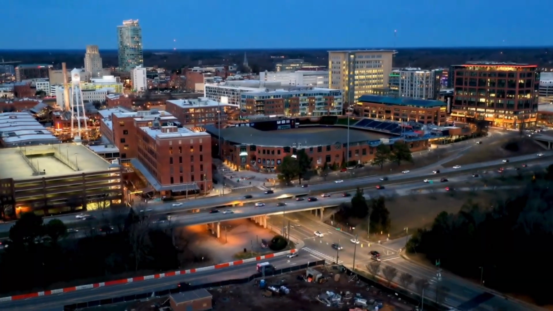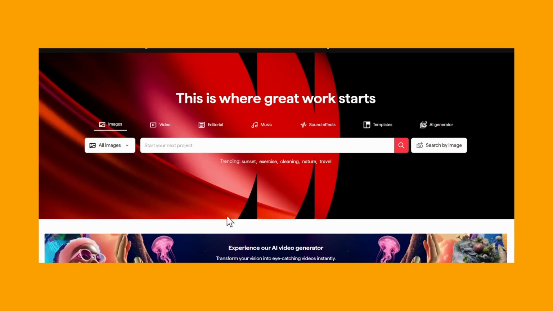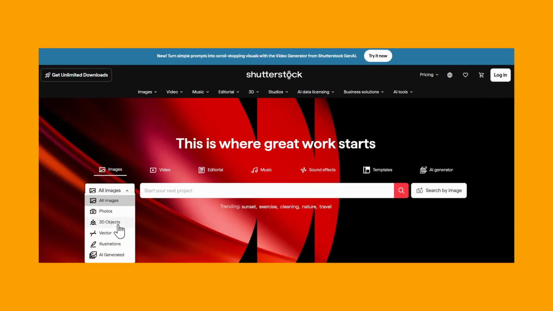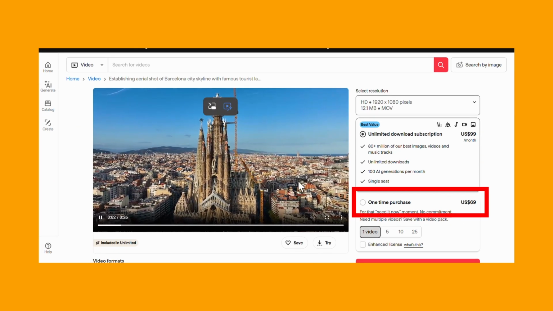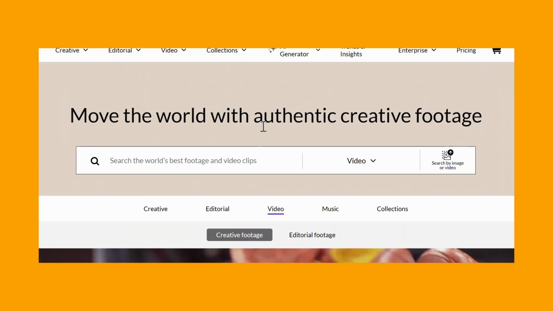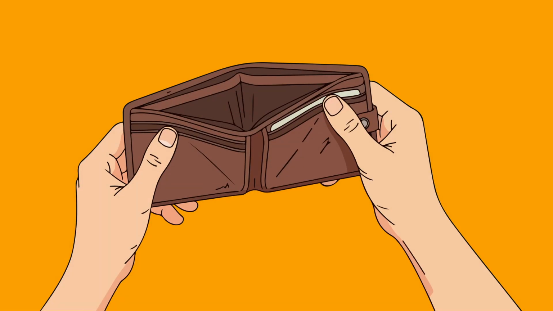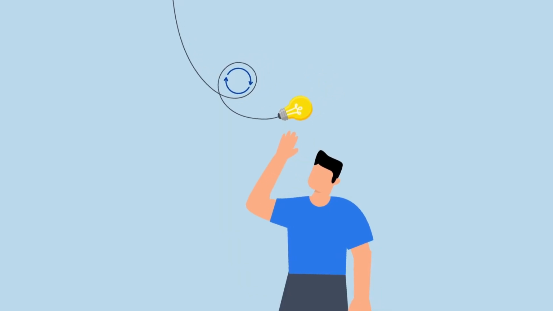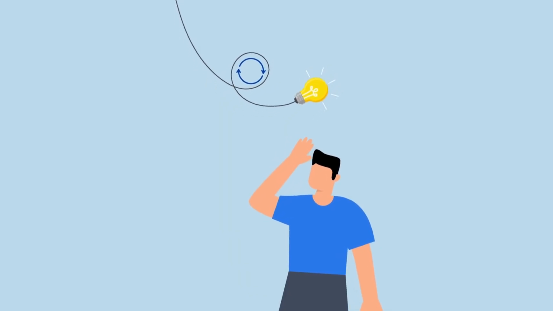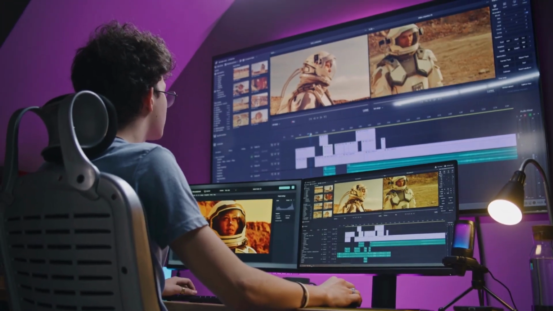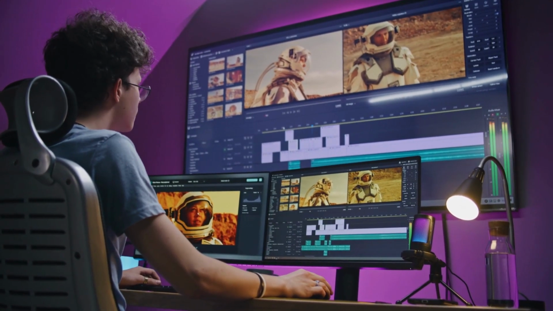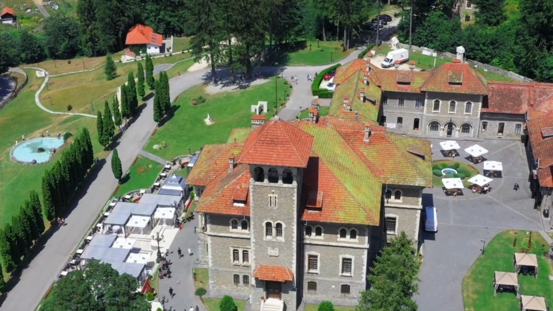Stock footage is insanely expensive. If you've ever gone to a site like Shutterstock to find a quick 10-second clip, you've seen the price tag, about $69 for a single video. On Getty Images, that same type of shot could cost you about $500. For most creators, that's just not sustainable. But what if you could download unlimited high-end footage, including 8K resolution, for about $1 a day? Well, today I'll be showing you exactly how to stop overpaying and start building a library of unlimited cinematic assets.